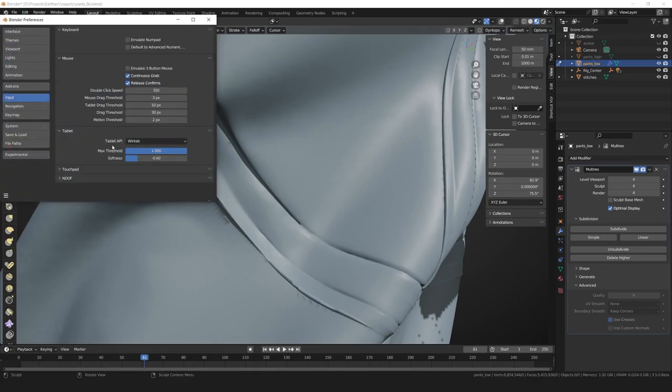Let me also check here what are the tablet settings. I found that I can have a really awesome feeling pen pressure by setting the tablet API over to WinTab and then playing the softness value here to be somewhere around -0.6, -0.7.